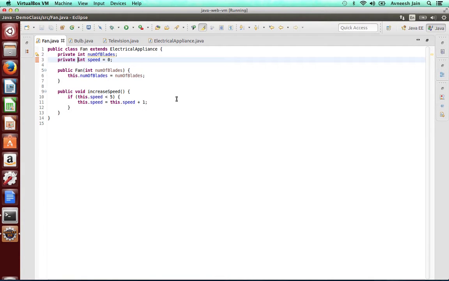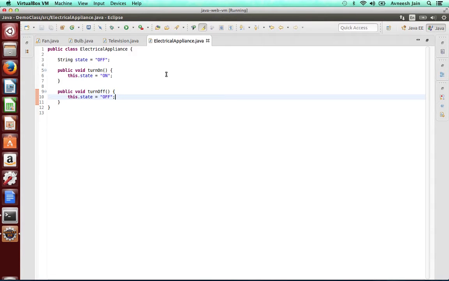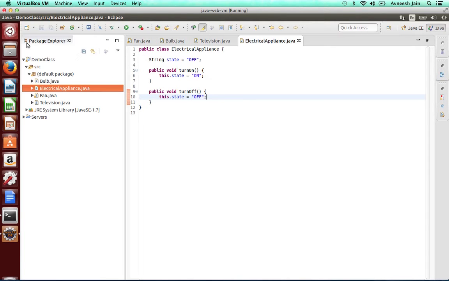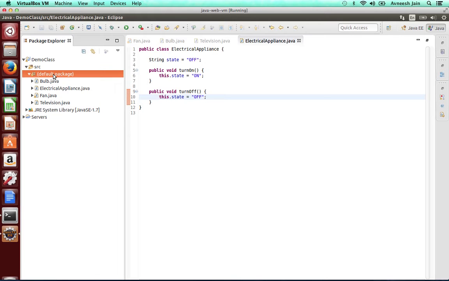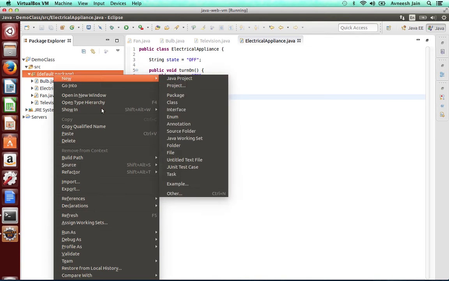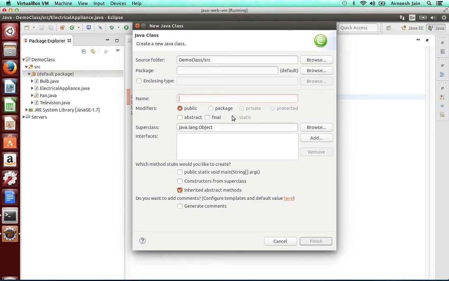Let's save it. Okay, now we have got these four classes. We have seen data encapsulation, and we've seen how inheritance happens. Now we'll get into another important concept known as polymorphism. Let's see how that works. Let me create another class called Room.